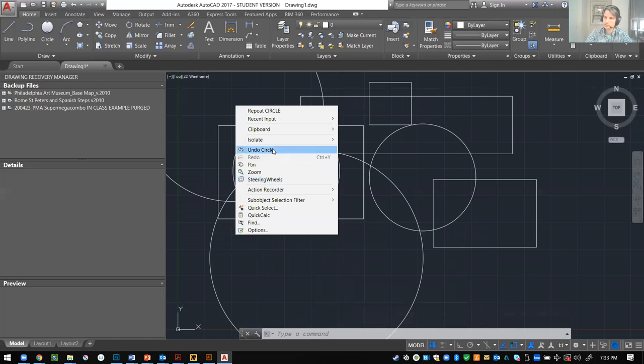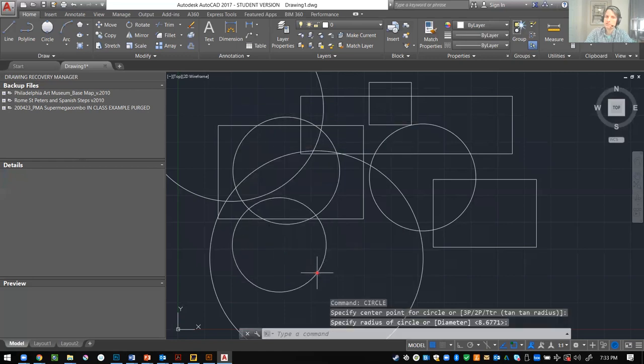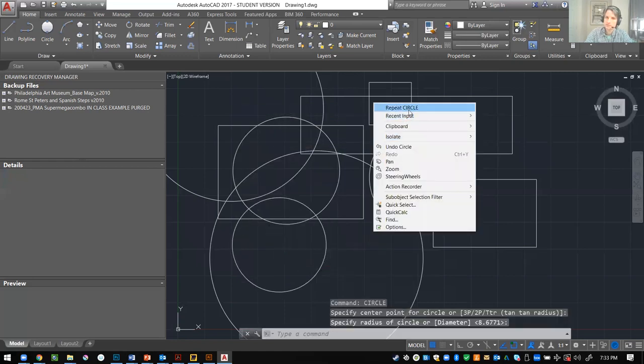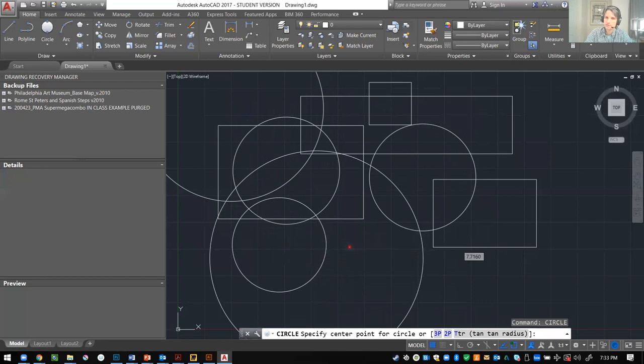Undo the circle that you just made. Pan the camera. Repeat the command that you just did. So I'm going to say repeat circle. And I can keep repeating the circle. Right click, repeat circle, and it can keep going.